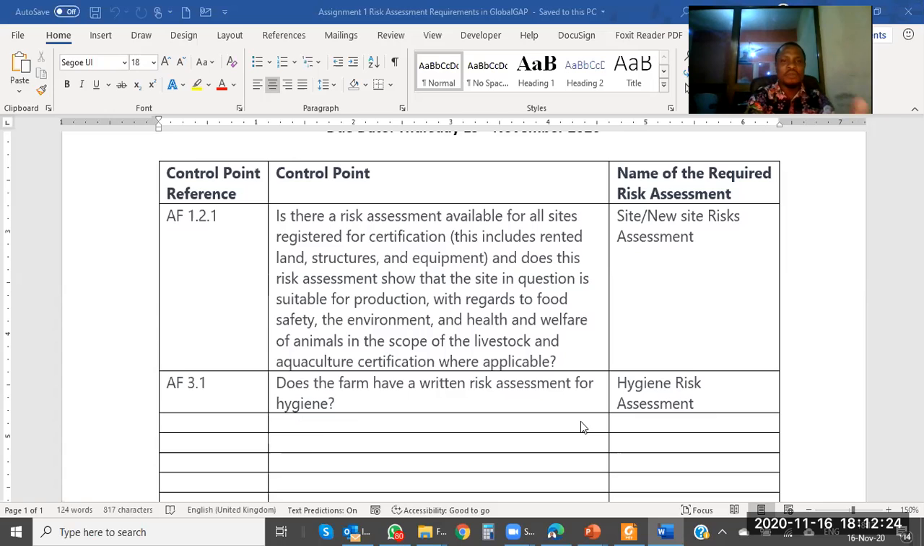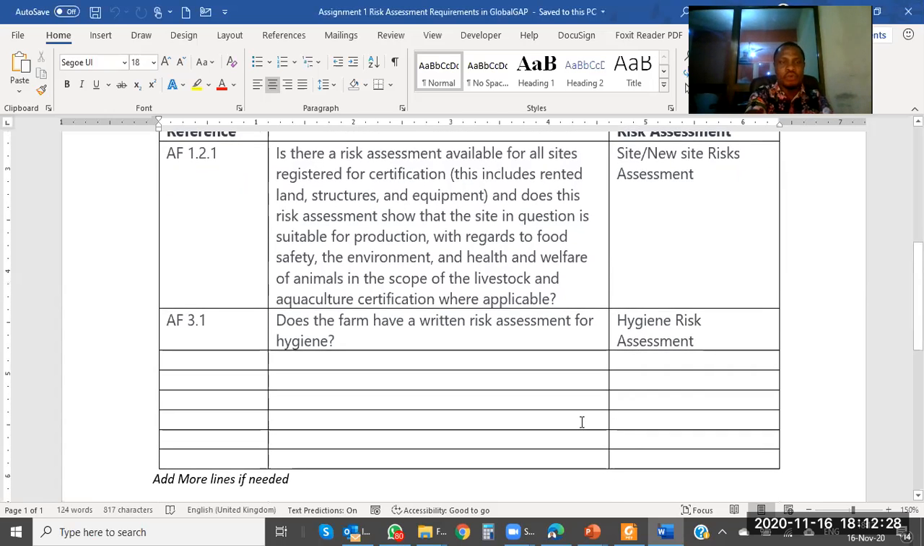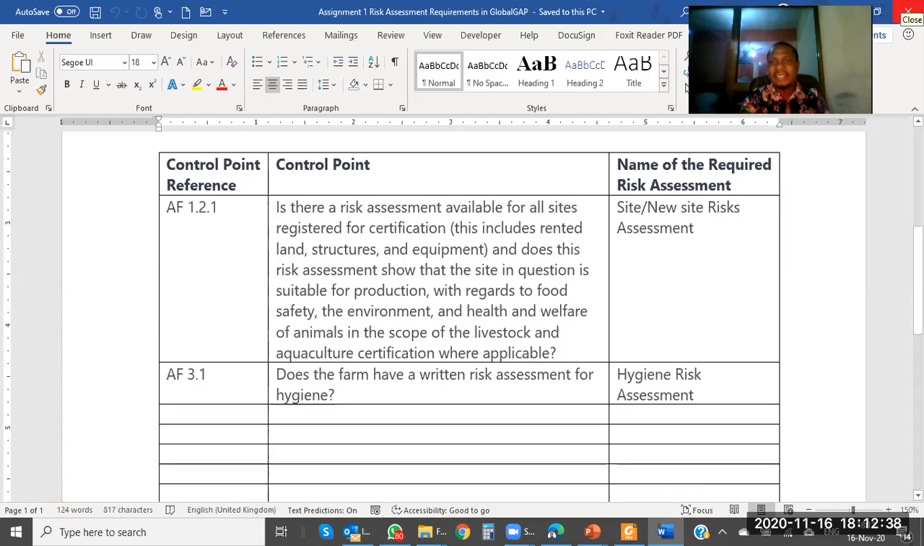When you see any control point which requires risk assessment, you copy the reference number and paste, then you copy the control point and paste, and then you state the title of the risk assessment. The title of the risk assessment can be anything. It doesn't necessarily have to be what is here. You can decide to name it risk assessment or hygiene or any title you want to give it. But at the end of the day, it should meet the control point here.